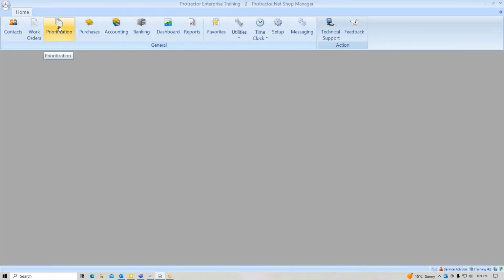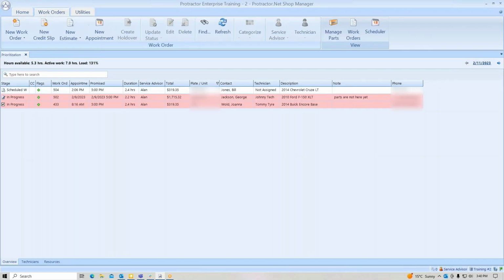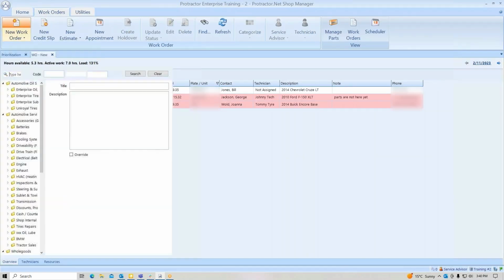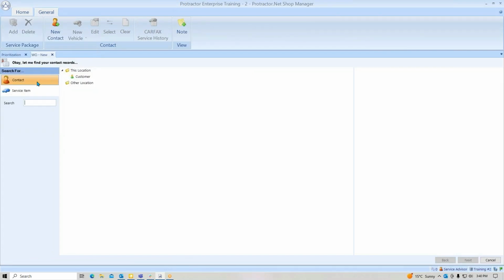Typically, most people are going to start them either from the prioritization screen or the work order screen. So if I go over to my prioritization and I click, see, same thing again. Who am I working on? Who is it? Or what vehicle is it? I can search either way. I click, I open it up.